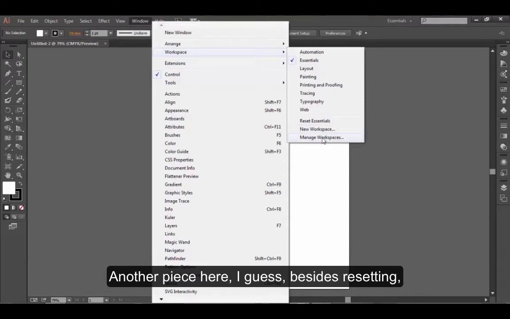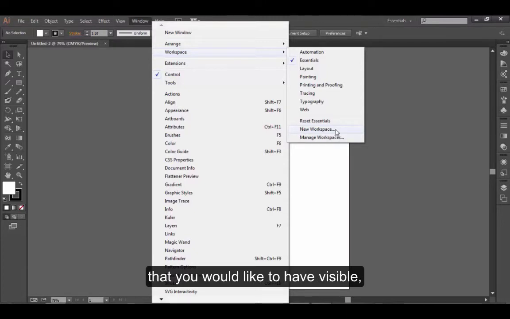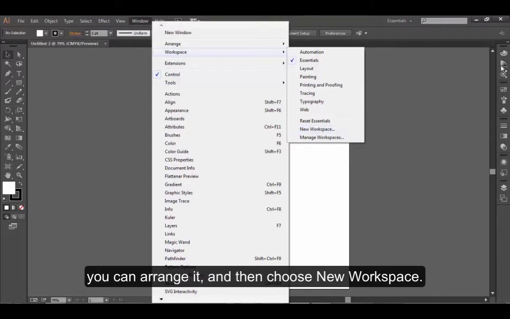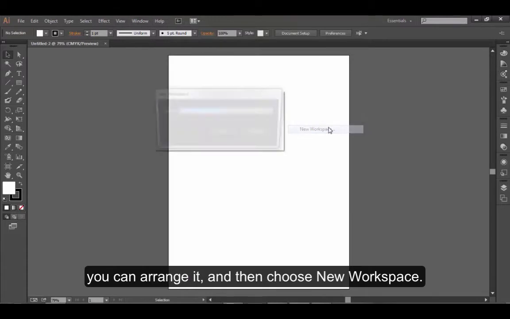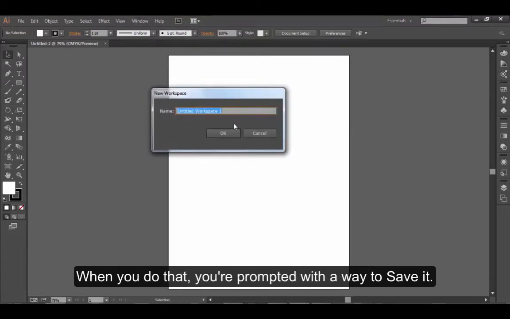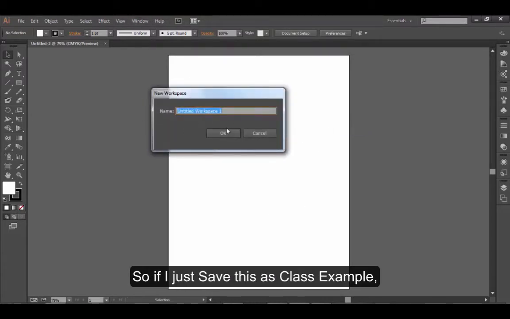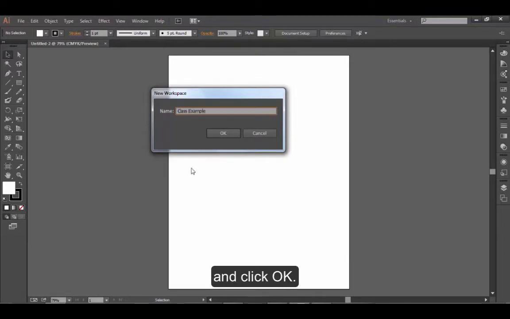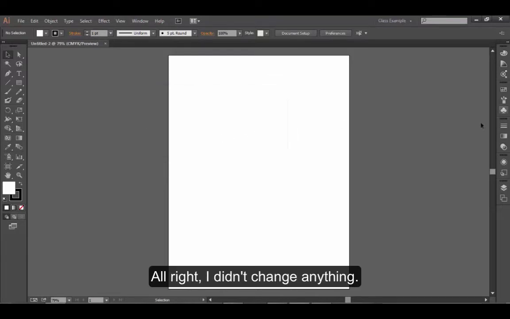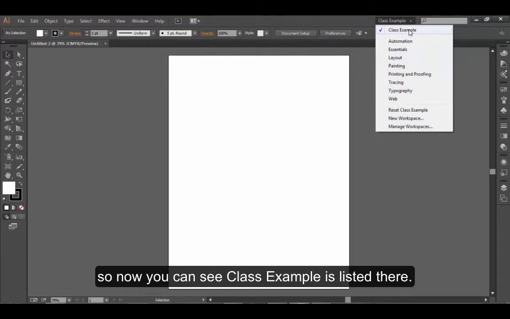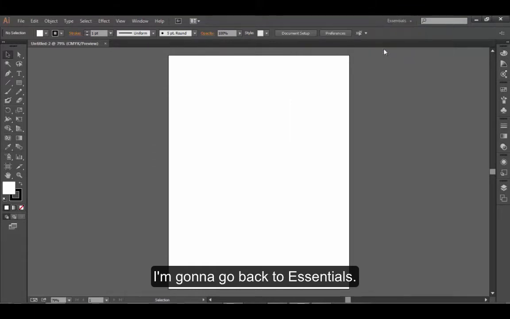Another piece here, I guess, besides resetting, you also can create a new workspace. So if you decide that there are certain panels that you would like to have visible, that you like to have up when you're working, you can arrange it and then choose new workspace. When you do that, you're prompted with a way to save it. So if I just save this as class example and click OK, all right, I didn't change anything, but it did change my workspace. So now you can see class example is listed there. I'm going to go back to Essentials.